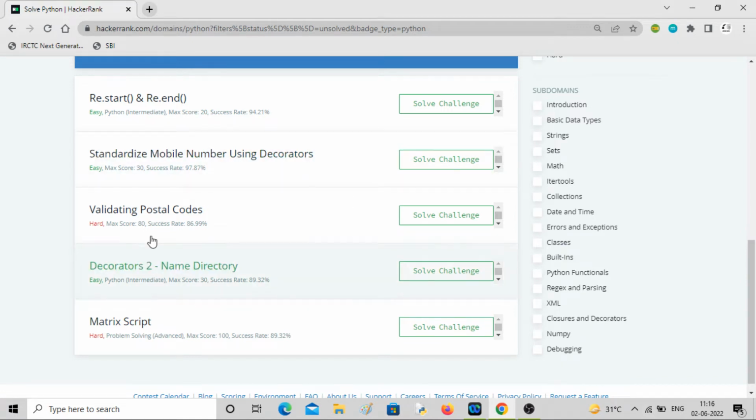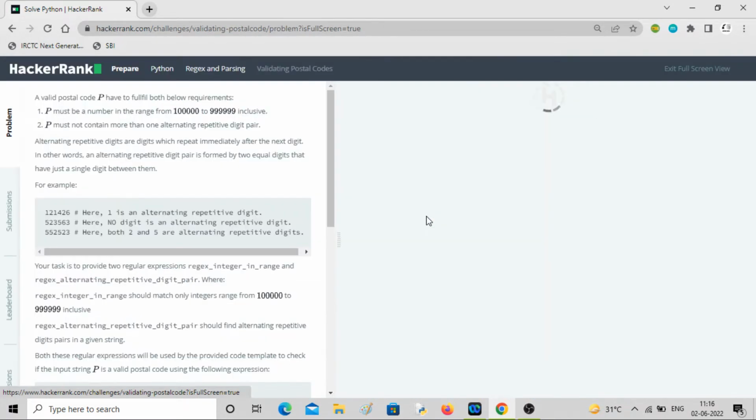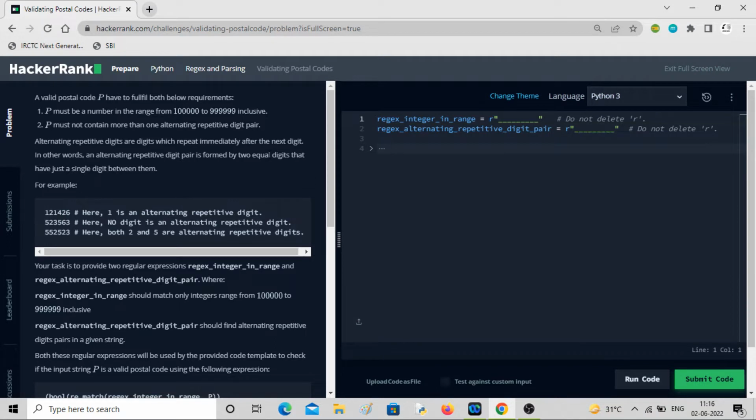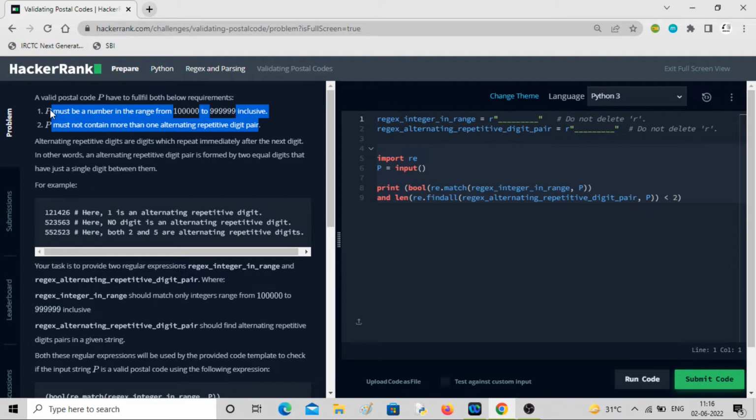In this video we'll be solving this problem called validating postal code. It is a regex problem. You can see regex and parsing, and the code is given to us in this format, so we have to fill in this regex pattern here. A valid postal code P has to fulfill both of the below requirements. Two requirements are there which have to be fulfilled by a valid postal code P.